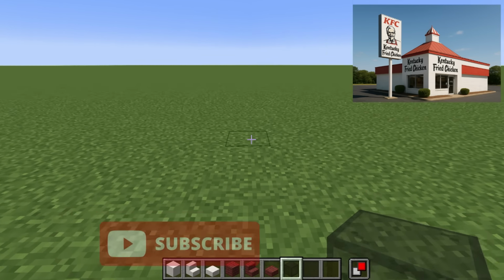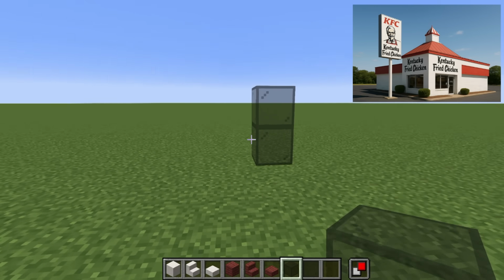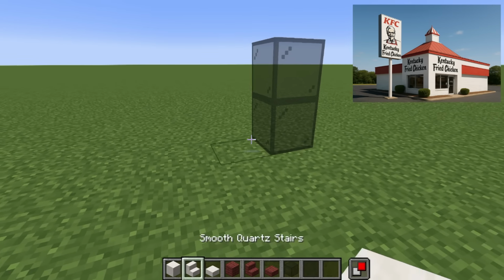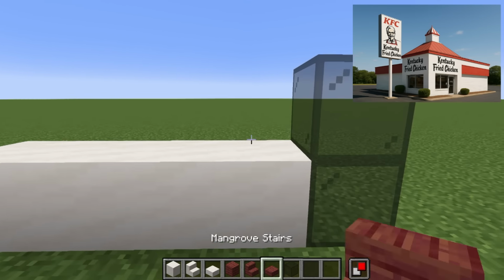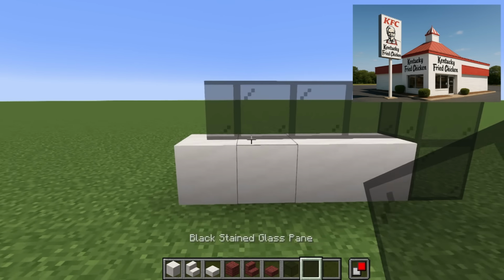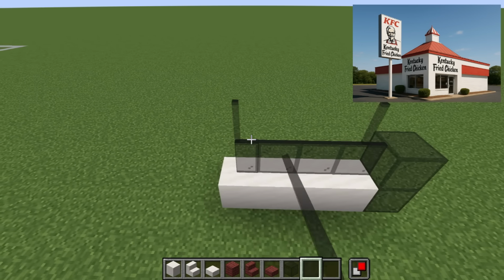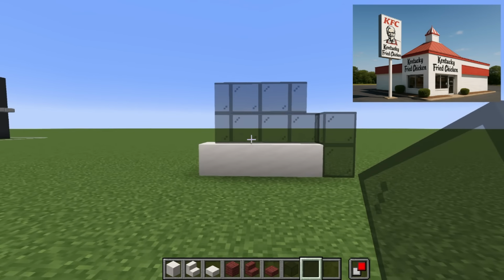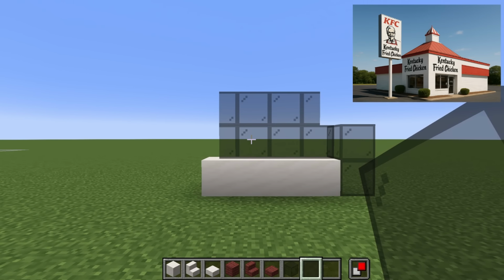Let's go ahead and start with the door. So I'm going to mark the door out with some black stained glass, and left of it seems to be a small window, which appears to be flush with the door. So we'll place 4 glass panes like this. There is also a split in the window, which is kind of tricky.